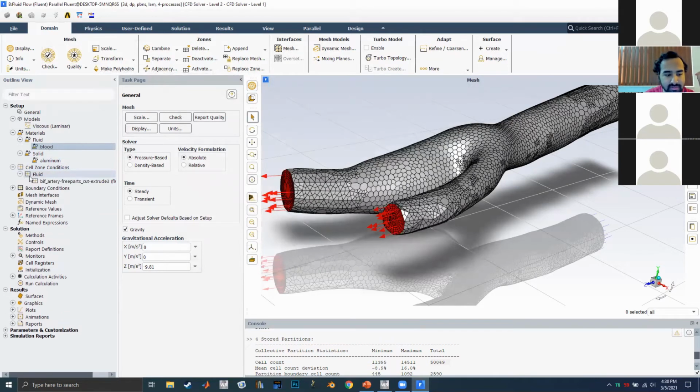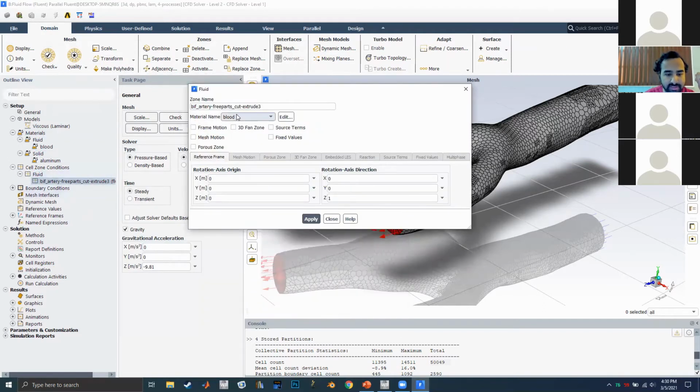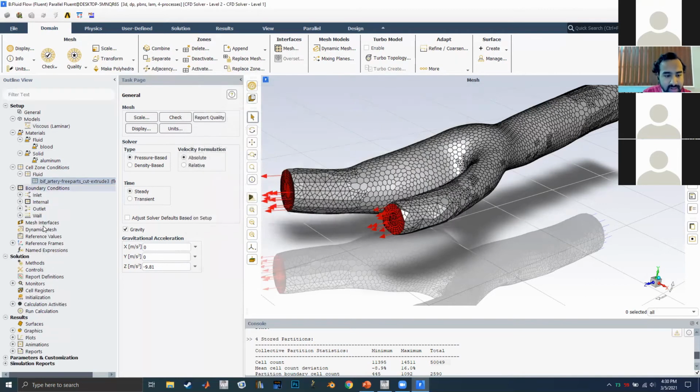And in the cell zone conditions, this is where you can select what type of fluid you want to use from our materials. So we can say, okay, the material name you want to use is blood. And if you wanted to, you can also say, is my mesh going to be rotating, moving? Is any region porous? But for now, we're just going to say the only thing is the material is blood, and that's it. Apply, close. And now let's apply our boundary conditions.